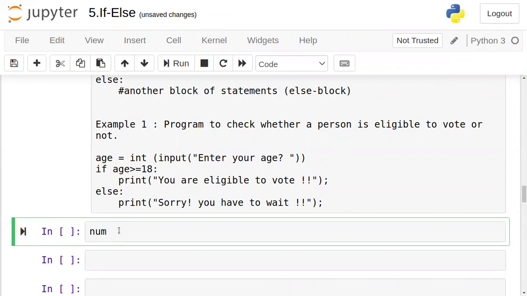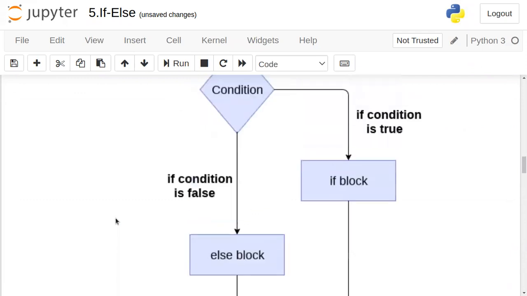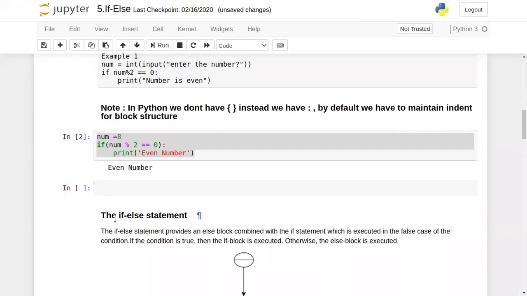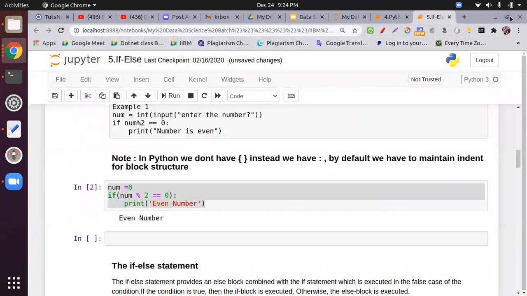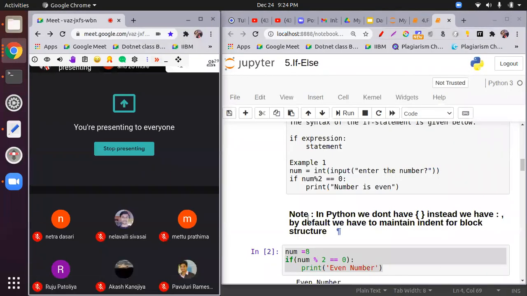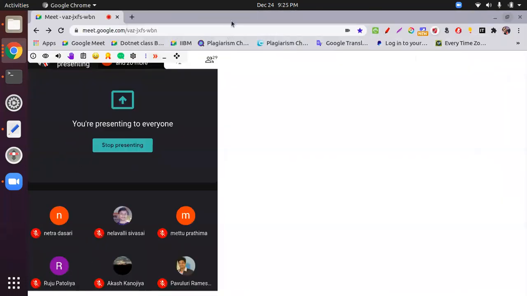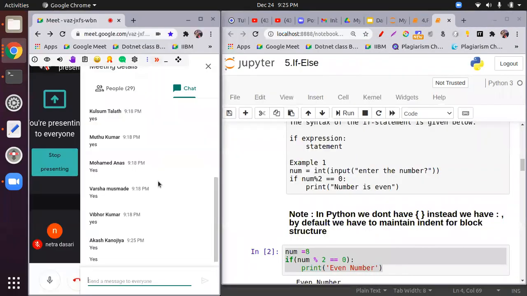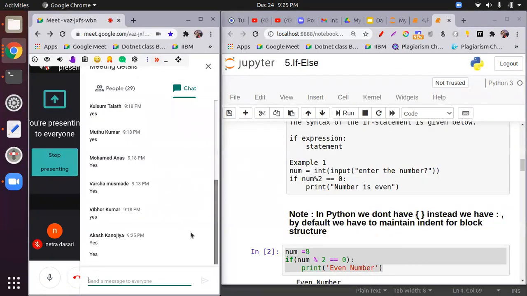Okay, number equal to 8, or better, I take user input. Perfect way. Okay, first thing which I forgot to ask: who are the newcomers today? Do you get this logic of even or not? This is only for newcomers, I mean the rest are intelligent. So, all of you getting this logic, how we decide a particular number is even or not? Who is a newcomer, please press yes.